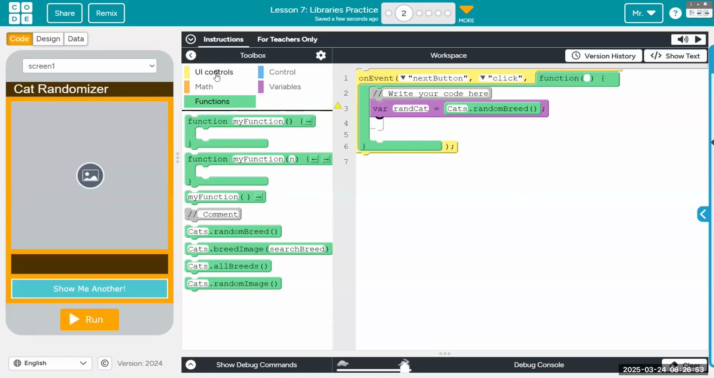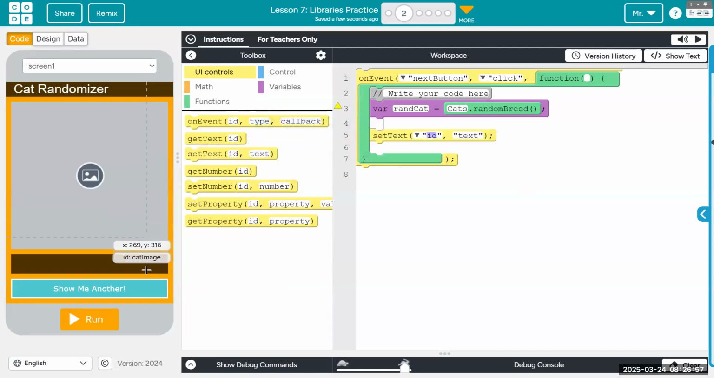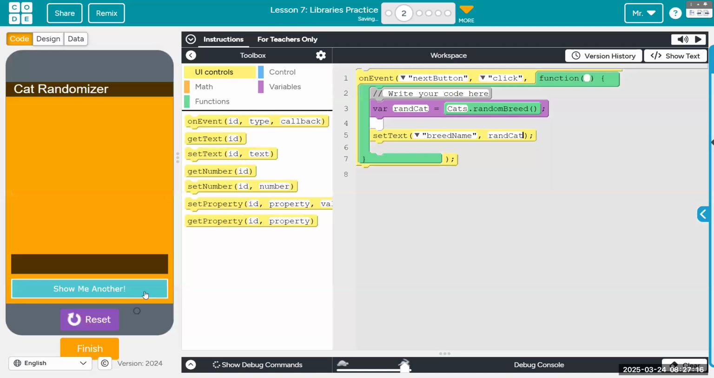We need to set the elements here. Let's set the text of the text area called breed name, and we're going to set that text to whatever was returned and given to rand cat. And I mean, just to make sure everything's getting to the right place. There we go. It's getting there.